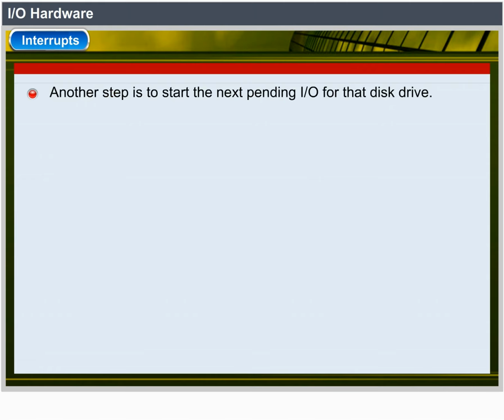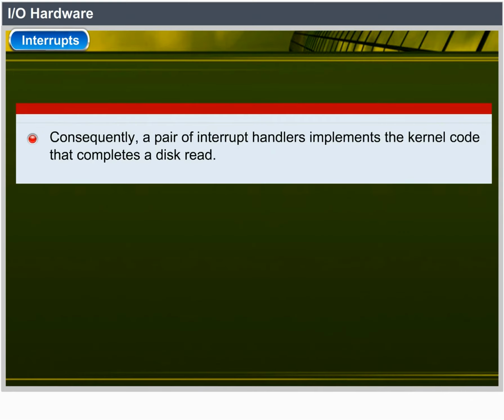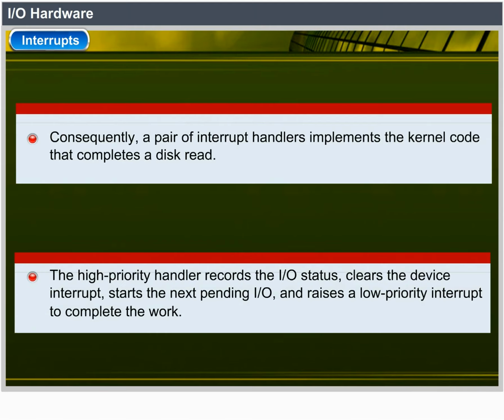If the disks are to be used efficiently, we need to start the next input-output as soon as the previous one completes. Consequently, a pair of interrupt handlers implements the kernel code that completes a disk read. The higher priority handler records the input-output status, clears the device interrupt, starts the next pending input-output, and raises a low priority interrupt to complete the work.